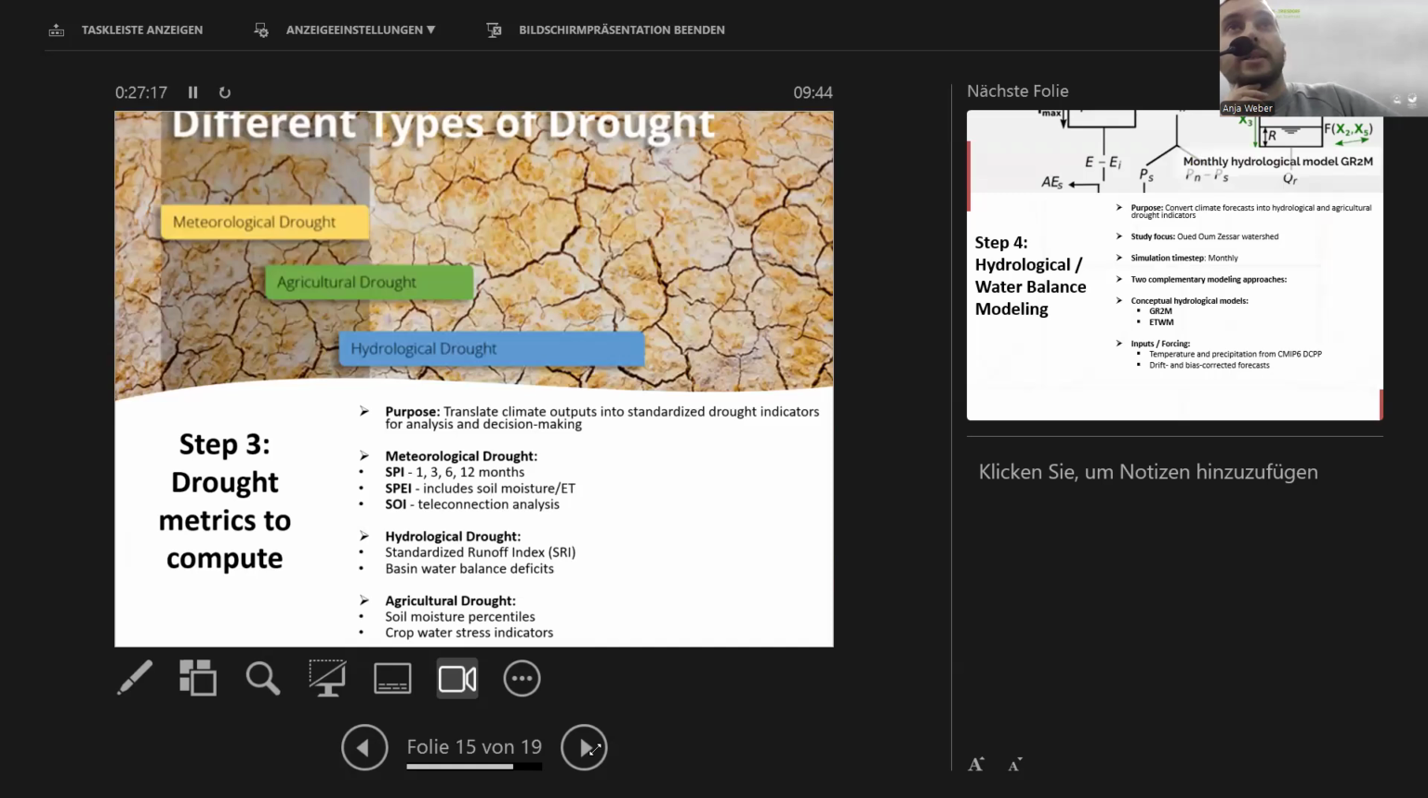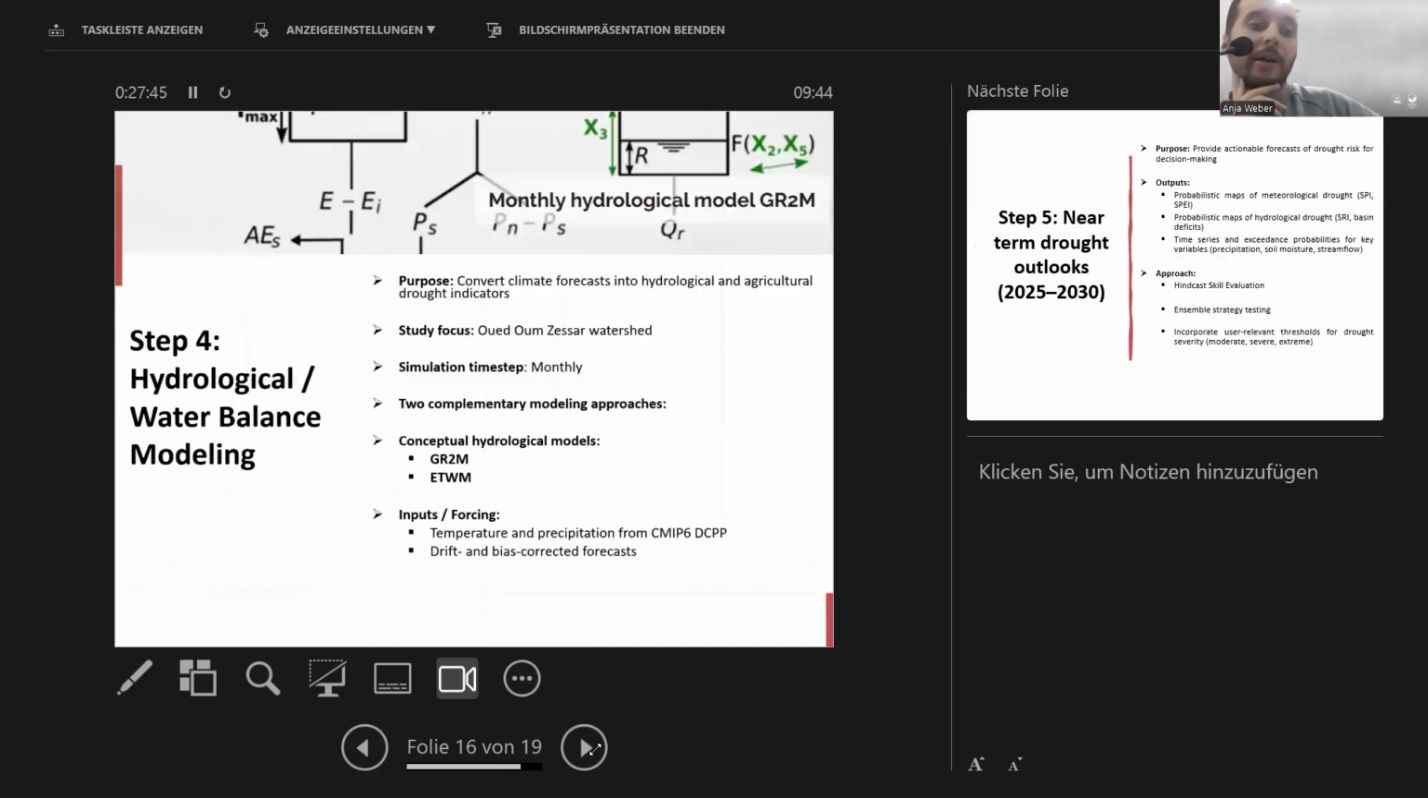Then the next step will be, as I mentioned before, the drought metric to compute. So we will translate climate output into standardized drought indicators for analysis and decision makers. We will characterize drought, not only the meteorological drought, but with a cascade approach: meteorological drought, hydrological drought, and agricultural drought. Then the next step is that we need to characterize hydrological drought at the Amritsar watershed.